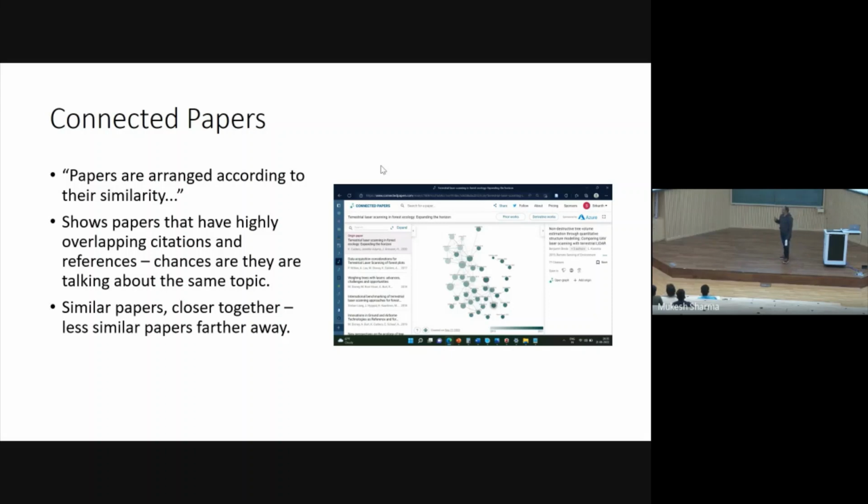It shows papers that have highly overlapping citations and references. The chances are that they are talking about the same topic. Similar papers are closer together, less similar papers are farther away. So if you're interested in a particular paper, you know that it is seminal in your field, even if it is a literature review. You go to Connected Papers, you press enter, and it does the job of getting papers which are similar, which have the same citations.